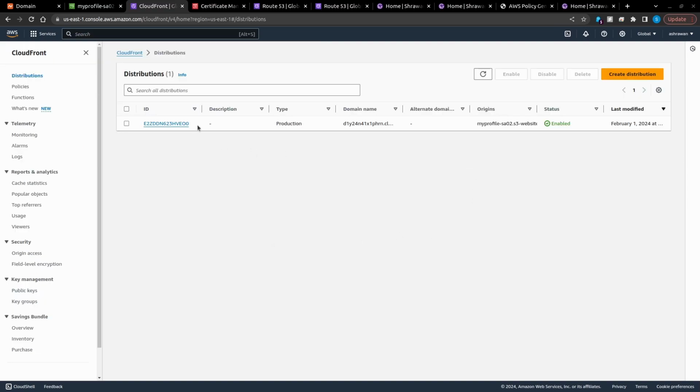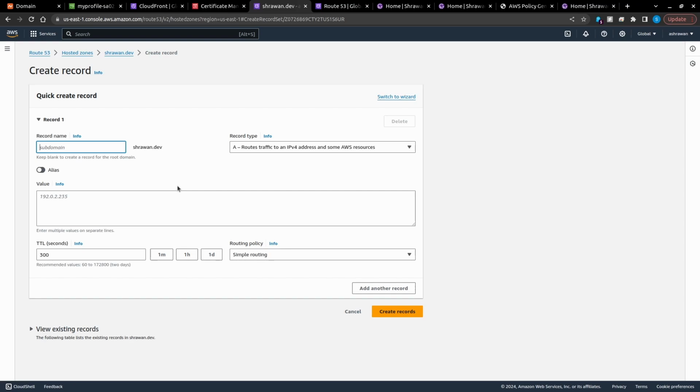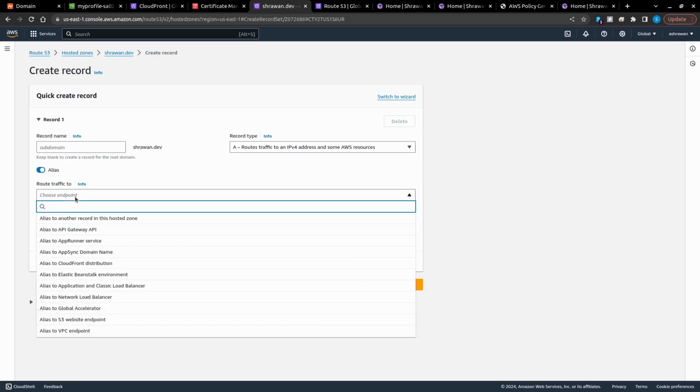Now CloudFront is enabled. Now we have to go back to Route 53 to do one extra step. We have to create a record so that it will go to CloudFront whenever we try to access our domain. So let's create a record.